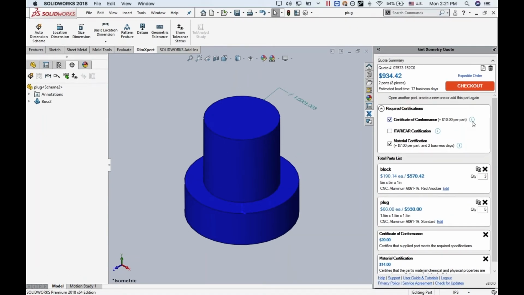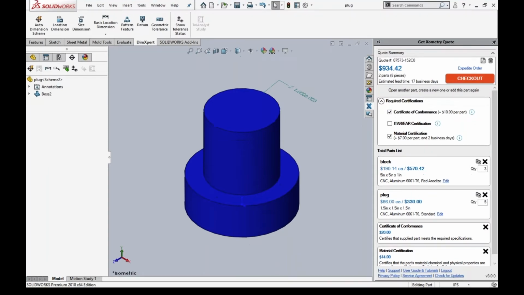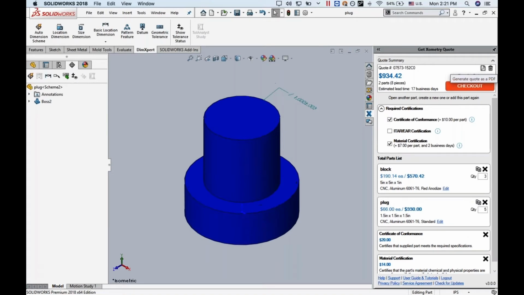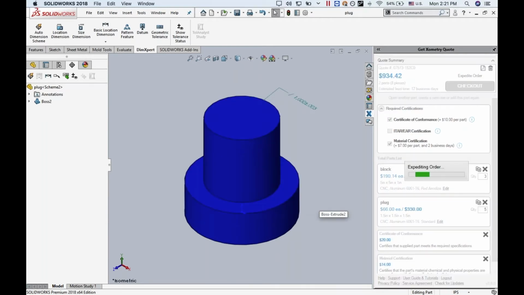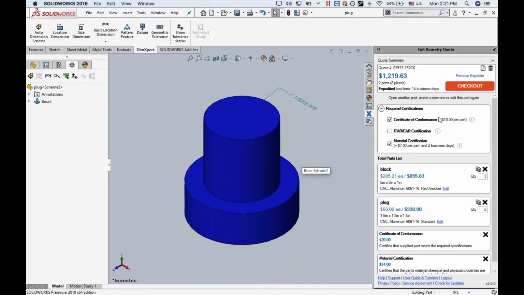And now that we have assigned all the certs and we're ready to go purchase, we may want to send a copy of this quote to purchasing or to a supervisor. Again, if we look at this part, the quote comes out to 17 business days. If that is not fast enough, we can expedite that order to reduce it down with a little bit of added cost.